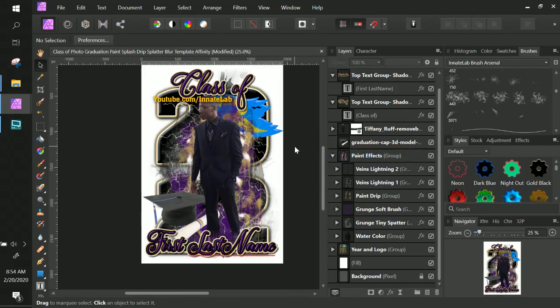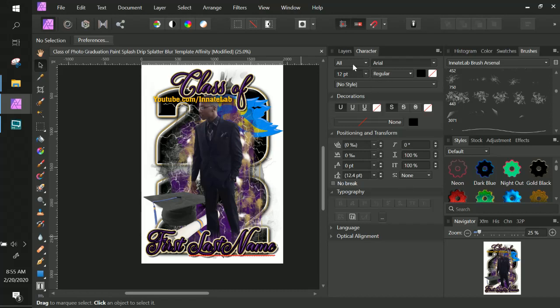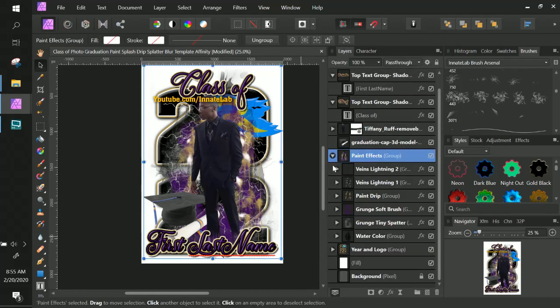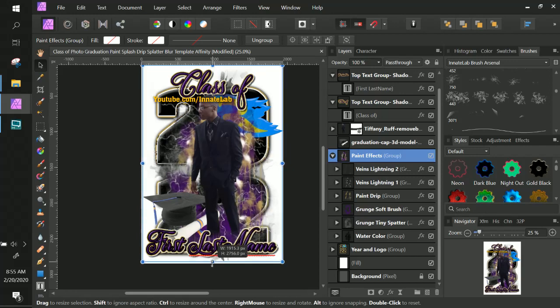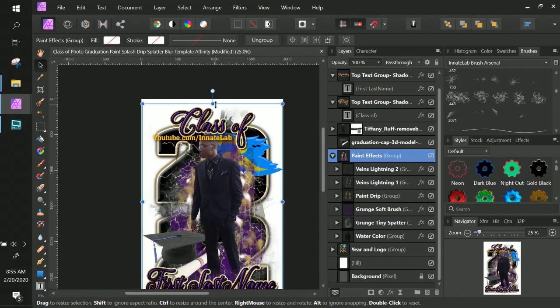Okay, so let's do, and I like to see also with my paint effect layers, I like to see that paint effect kind of come to the bottom a little bit. Yeah, I want to see that paint. Spent time making that paint splash.